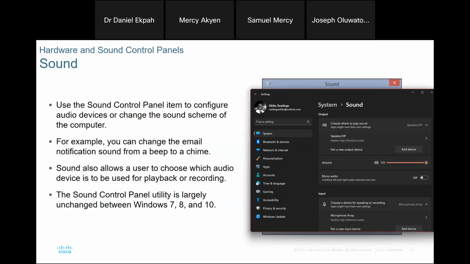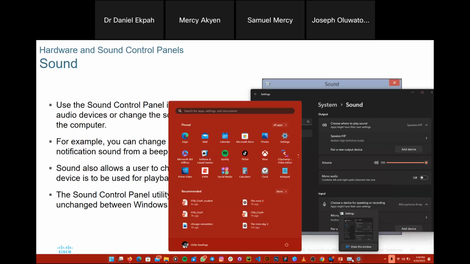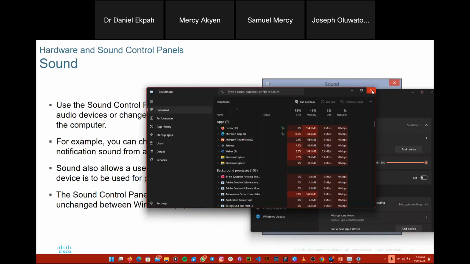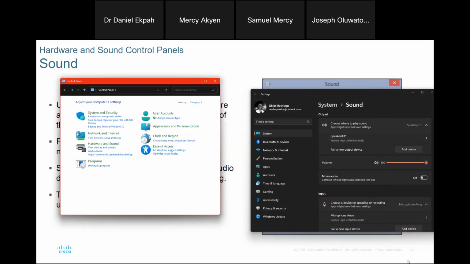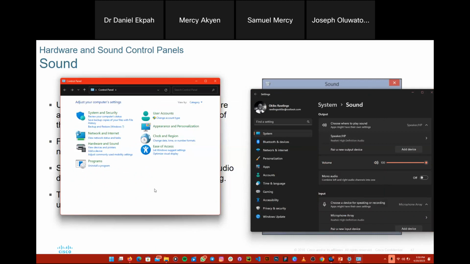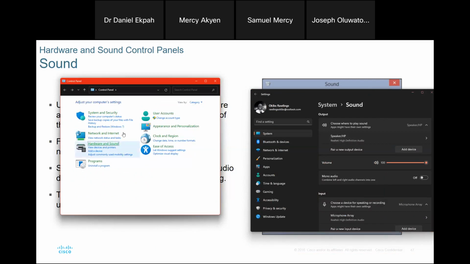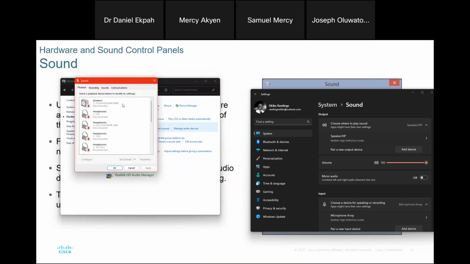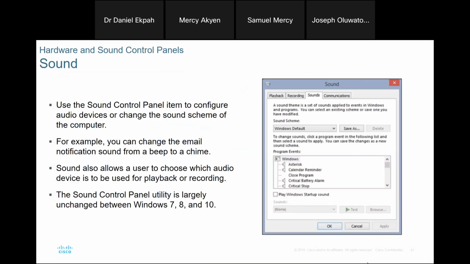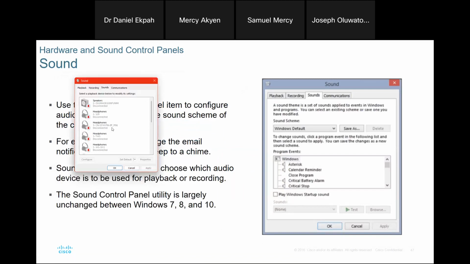This is my control panel. This is not my control panel. Let me open it back. All right, so hardware and sound. I'm going to come to sound. So you can see my sound control panel now. So just like the way we have here, I can change the different sounds on my computer system.